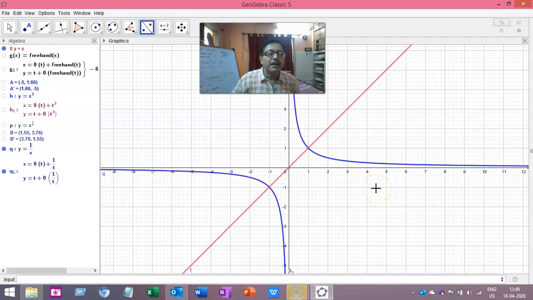Why? Because when you say y equal to 1/x, then x equal to 1/y. So the inverse function remains the same. The function is its own inverse. When a function is its own inverse, you won't get a different curve. You'll get the same curve over there. But if we do it for y equal to 1 by x square, it is going to change. I'm not doing that. If you have time, you do the experiment.